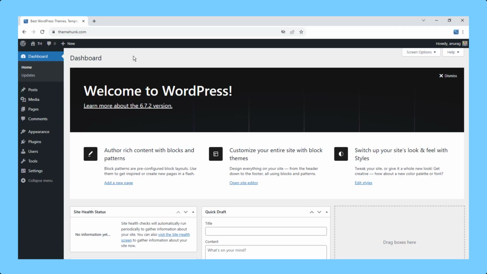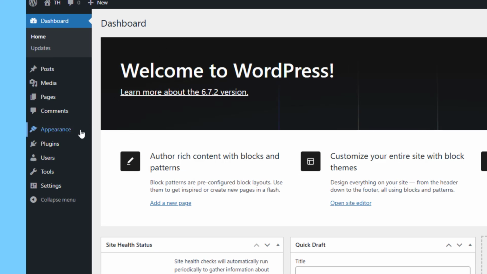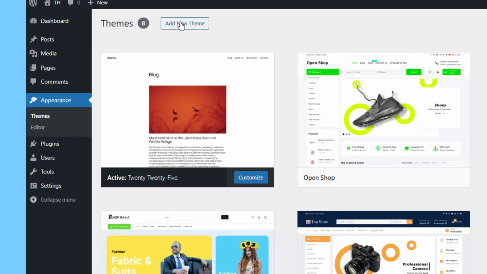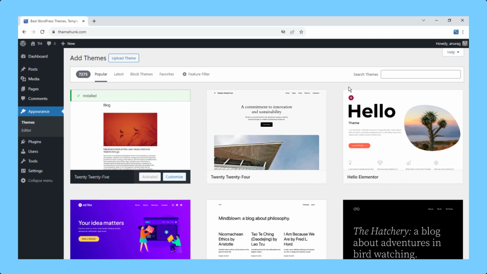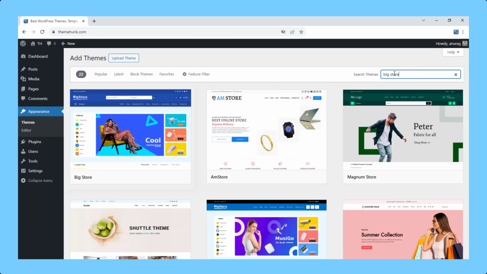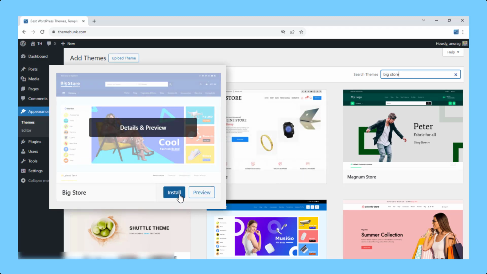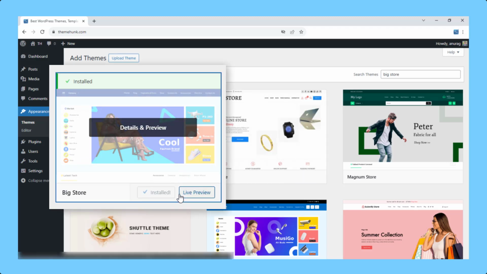Open your WordPress dashboard. Go to Appearance in the menu and click on Add New Theme. Now go to the search bar and search for Wikistore. This is our theme. Click on the install button. Now click on activate.